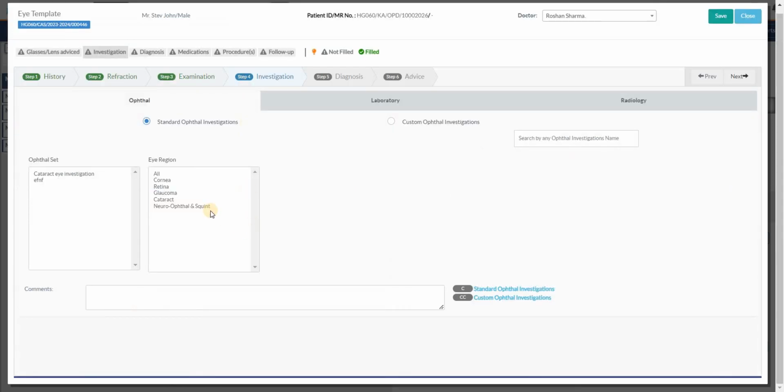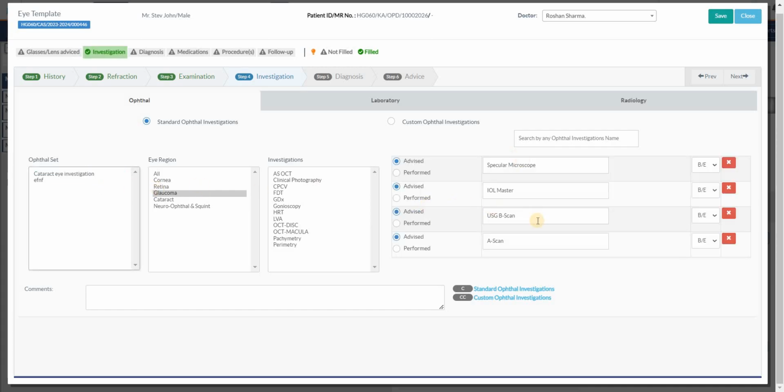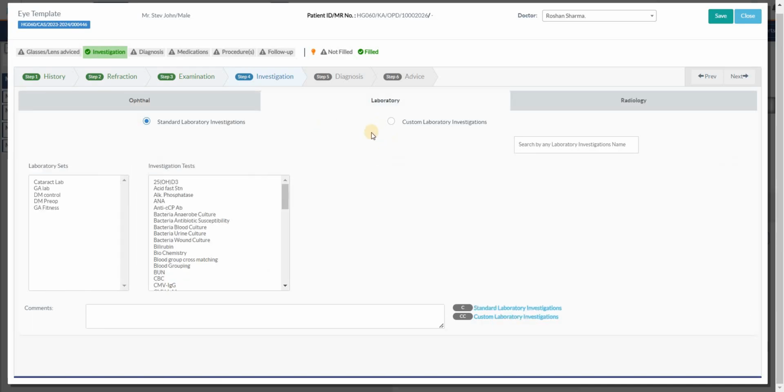Then go ahead with the investigations. Again, you can advise region-wise investigations, meaning specialty specific, or you can simply search for an investigation here, and that will upload. So you can advise investigations one by one, or you can create your own set. Like I have created a cataract eye investigation set, then in one click I can advise so many investigations, and this will save a lot of time for the user as well, and I just need to save the laterality. Similarly, lab investigations can be advised.